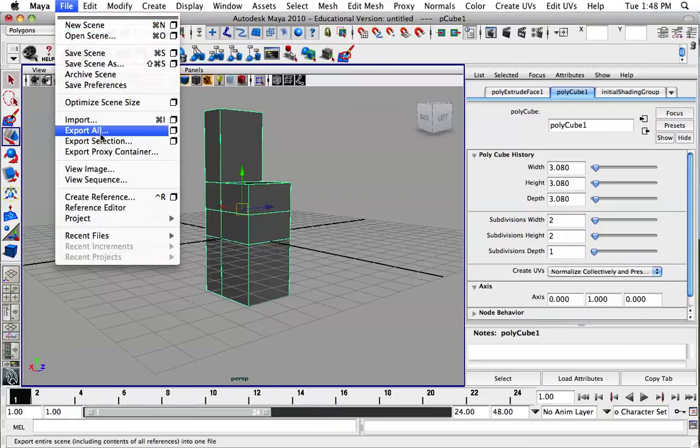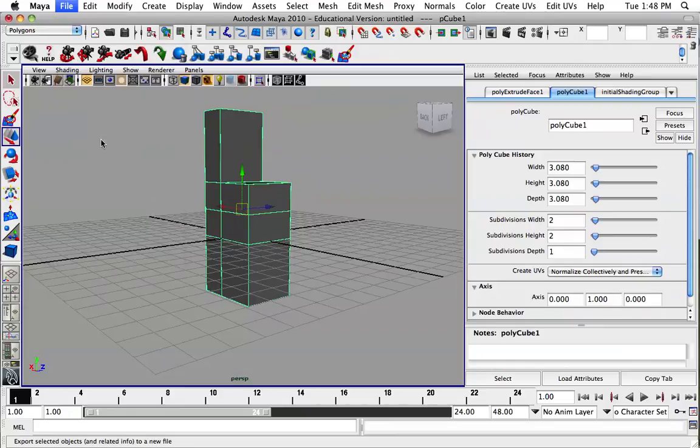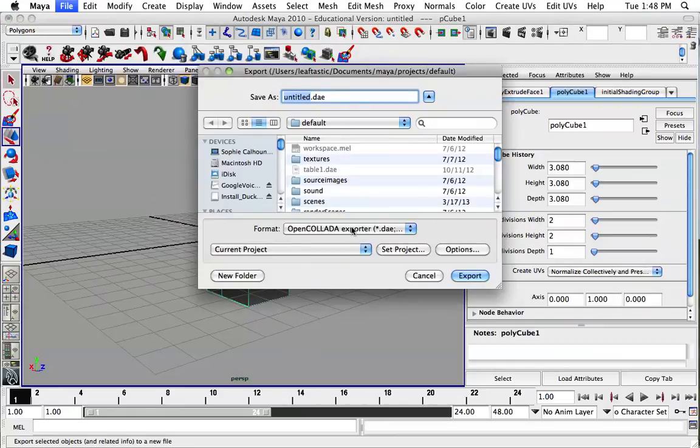Don't do Export All if you have other stuff on your thing, because that will be really strange. Make sure you have what you want selected and click Export Selection under File. And now, if you look at Format, if you've checked your plugin thing correctly, then it should have OpenCollada.dae in your format options, and that's what you want. So congratulations if that's what you've done. If not, just try to figure out the plugin manager one more time.